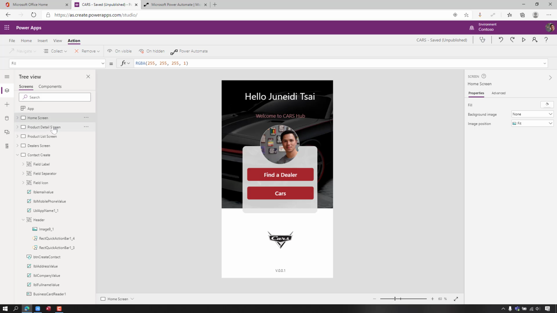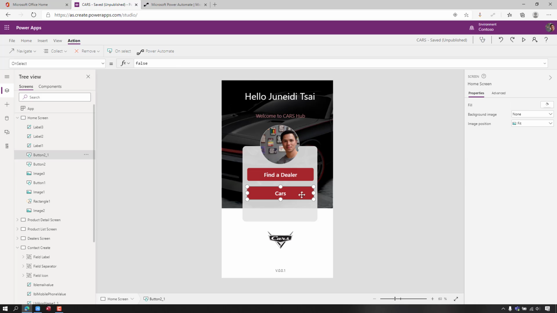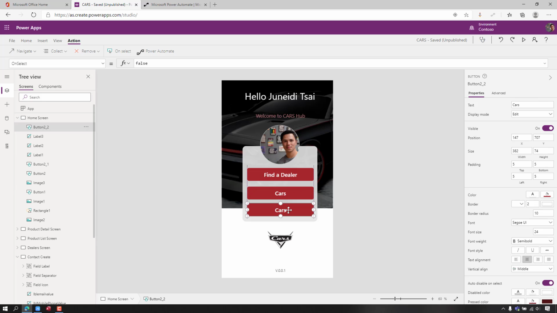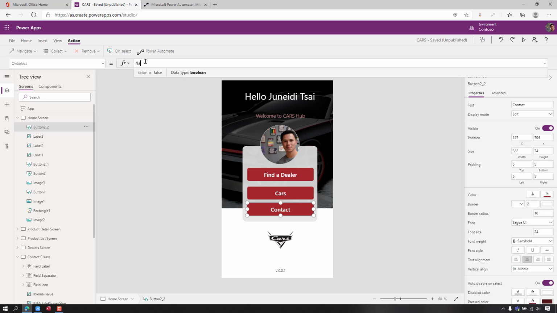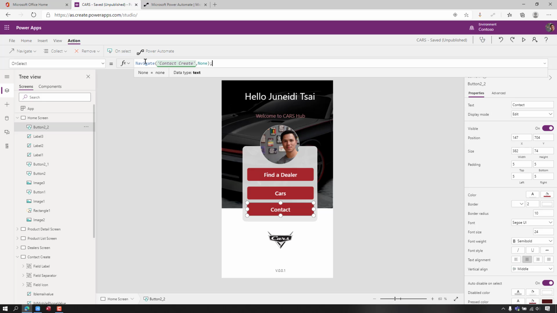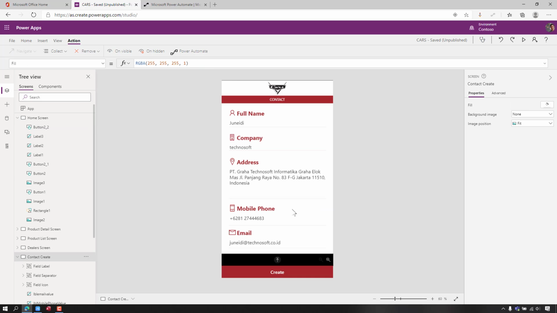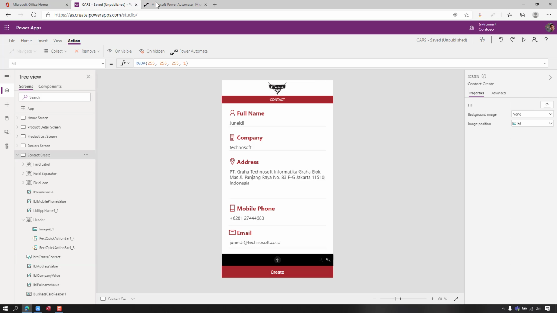The first thing I want to do is create a new button here. I just copy this one, paste it here, and change the name to contacts. I click this one and navigate to the contact creation screen. Just type in navigate and contact create, then the transition is none. In this screen, what we want to do is link the create button here to the RPA.